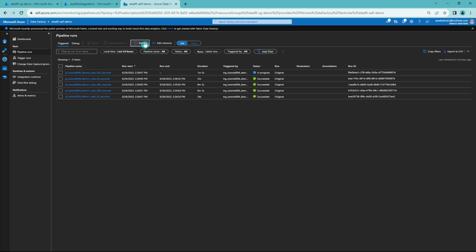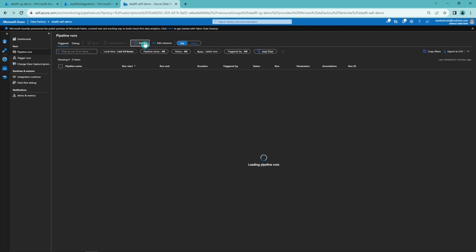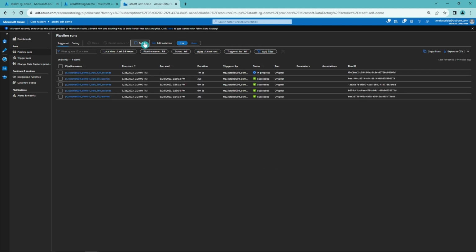Now we have jumped forward, and here we can see our first trigger run for our demo 2 pipeline, and this pipeline will run 420 seconds, which is 7 minutes. So it will run longer than our 5-minute time window.